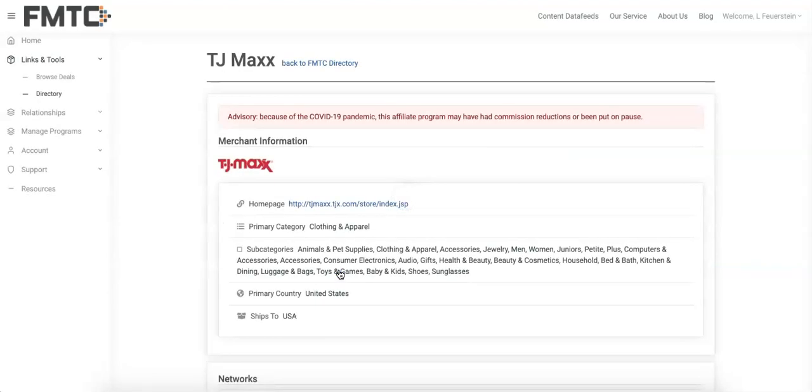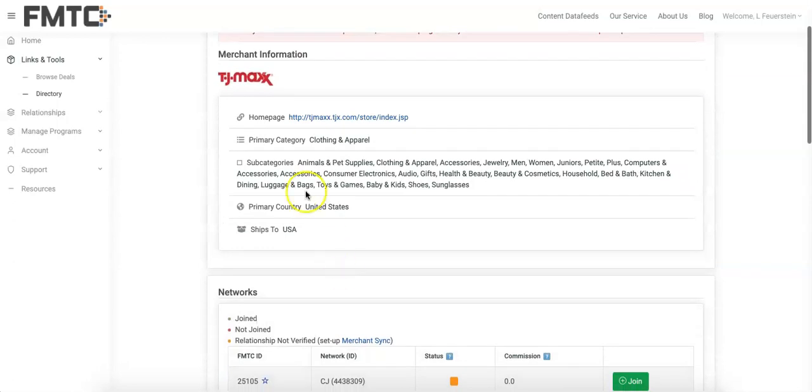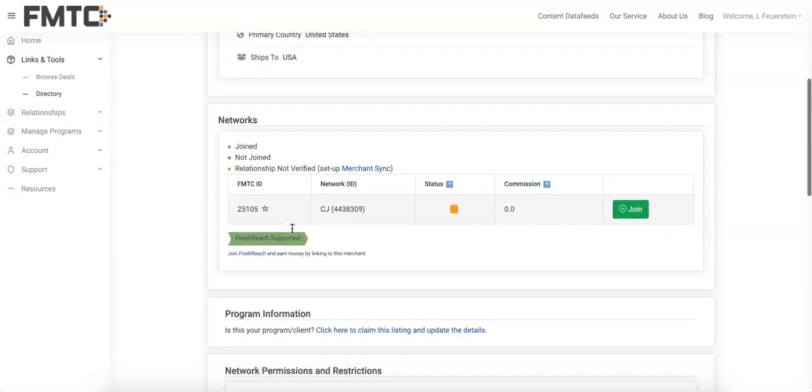On your profile page, you will see basic information. So you can see primary category, the home page, any subcategories we have. We also include the primary country and where it ships to. For publishers, we include the networks that your program is on, as well as a join link. If they click through there, they can go to the network and sign up for your program.